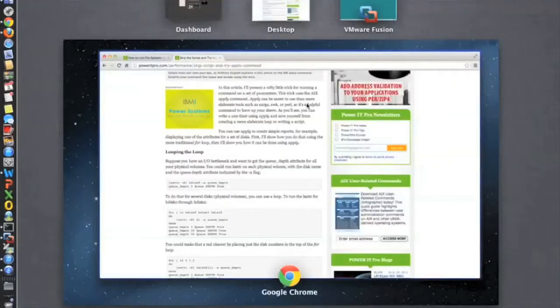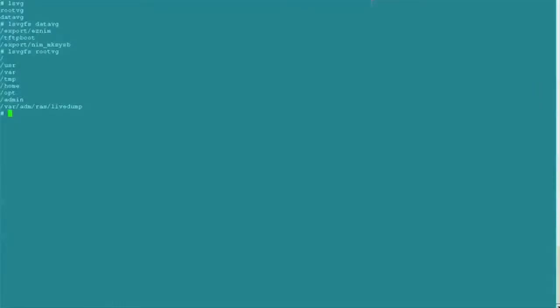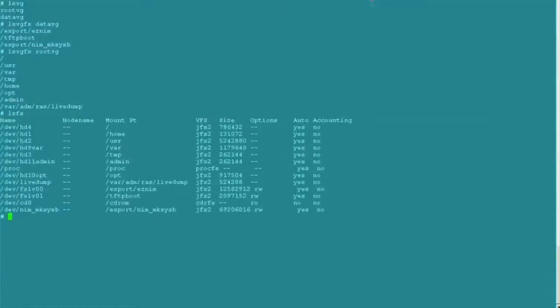Once again, using the lsvgfs command here. So if I list the file systems in my volume group here, I see that these are all set to auto mount. These are the file systems, just using the Alt key there. So these are the file systems in that volume group. Don't worry about this CD-ROM one. That's not in the volume group now.